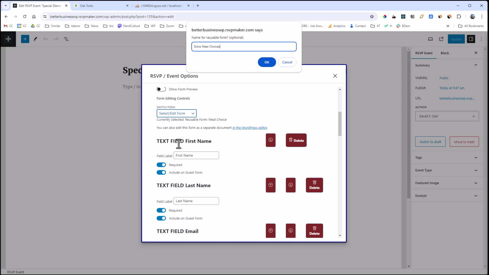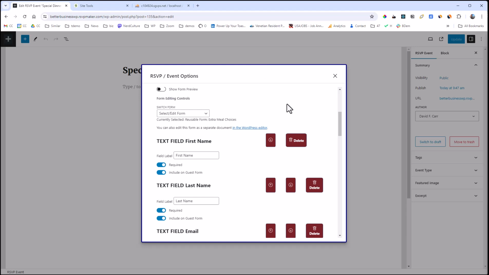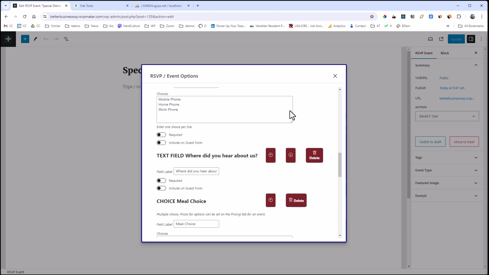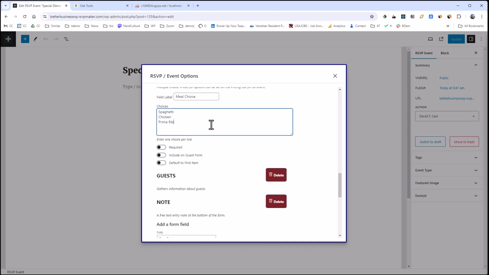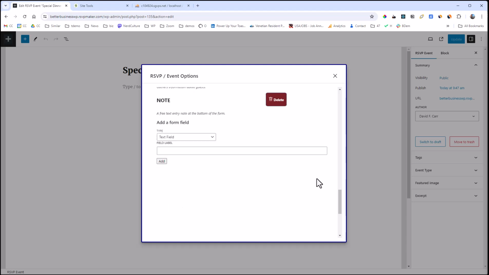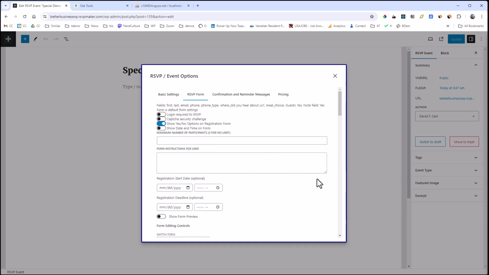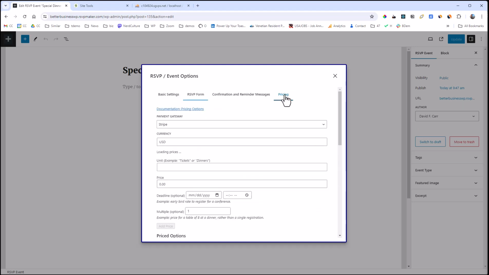Giving it a name is optional, just in case you think you might use it again for other events. Otherwise, it'll just be stored as specific to this one event. So this is our extra meal choices version. And so we'll add pork chop and filet, none. So now we have some additional options that are going to be offered with this particular event.